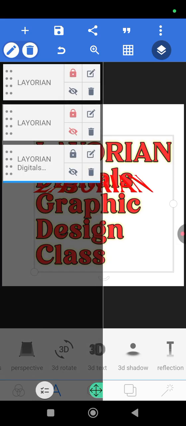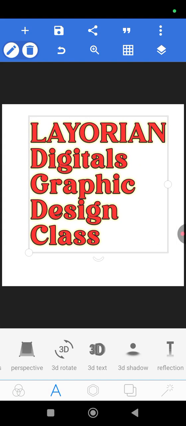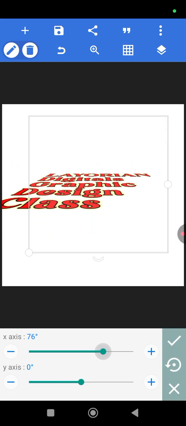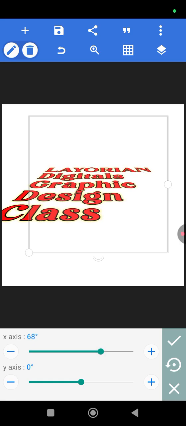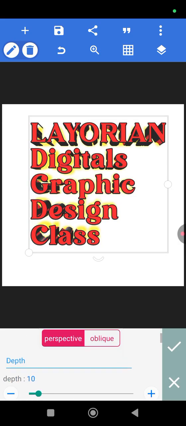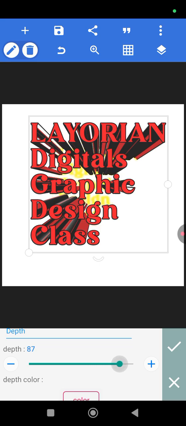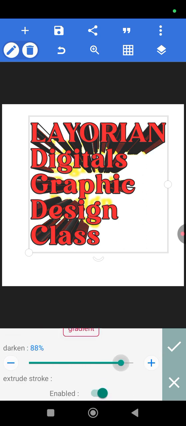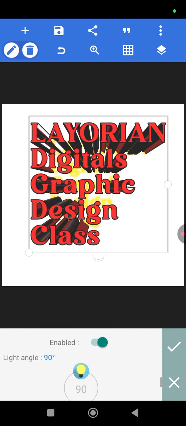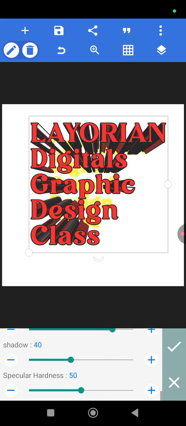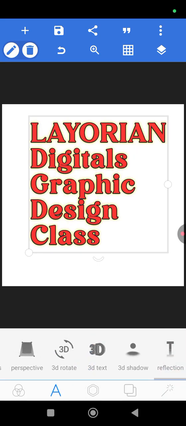I'm going to turn this one off. So let's see, 3D rotate. Can you see that we can make this slide down to 3D rotate? And then 3D text. Can you see? So we have the depth. You can increase the depth. You can change the depth color and darken it. So you can do a lot of settings here. Just play around with it, and then you begin to familiarize yourself with it.